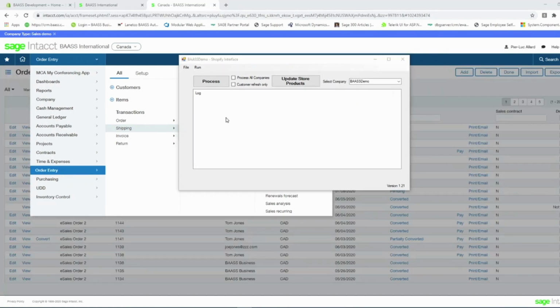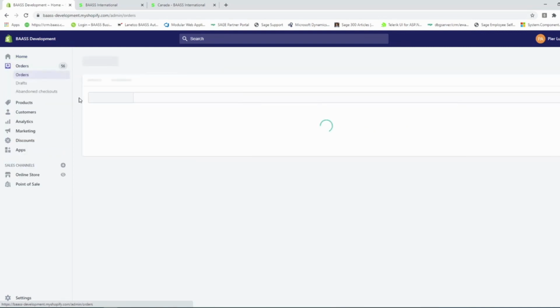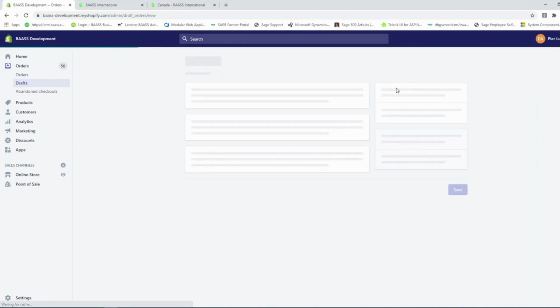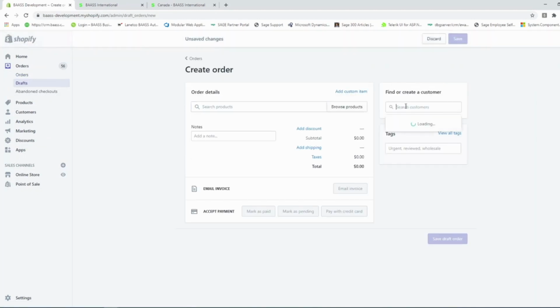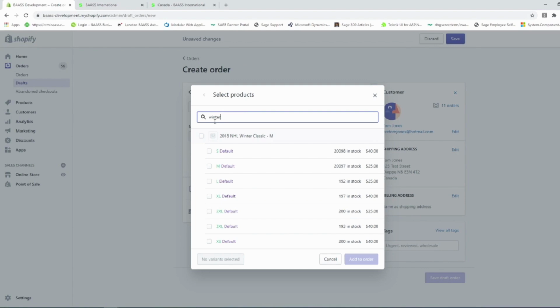Okay, so we'll go ahead and try a process for the Shopify interface here. What we'll be doing first is creating an item inside Shopify, creating an order in Shopify. So we'll go ahead and create one here. I'll use Tom Jones for this example, and we'll be buying an NHL Winter Classic medium shirt.